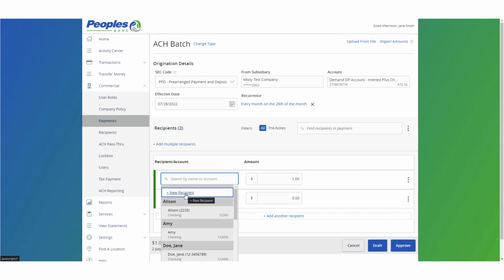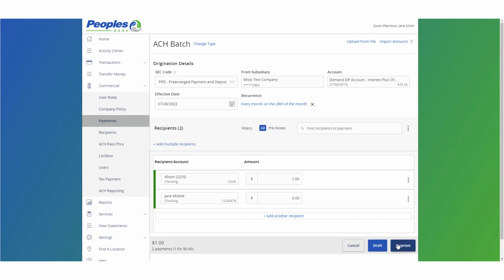Review the details on the screen for accuracy and select Approve if authorized. Otherwise, select Draft to initiate the transaction.